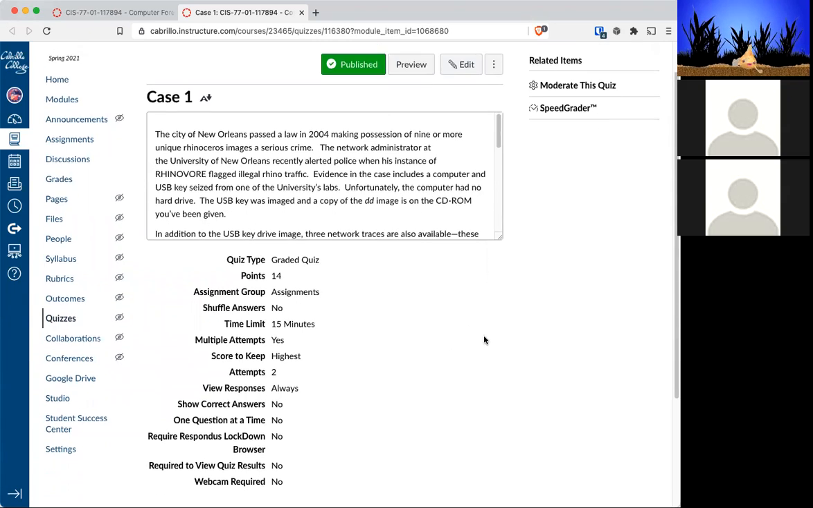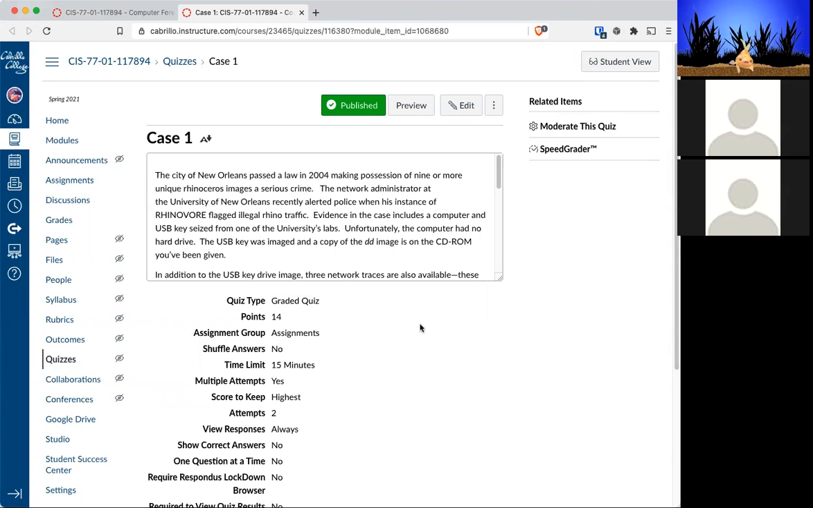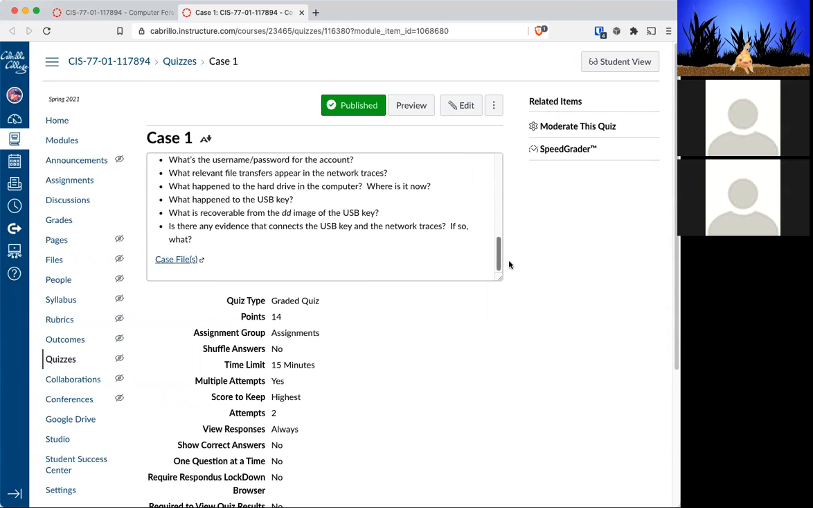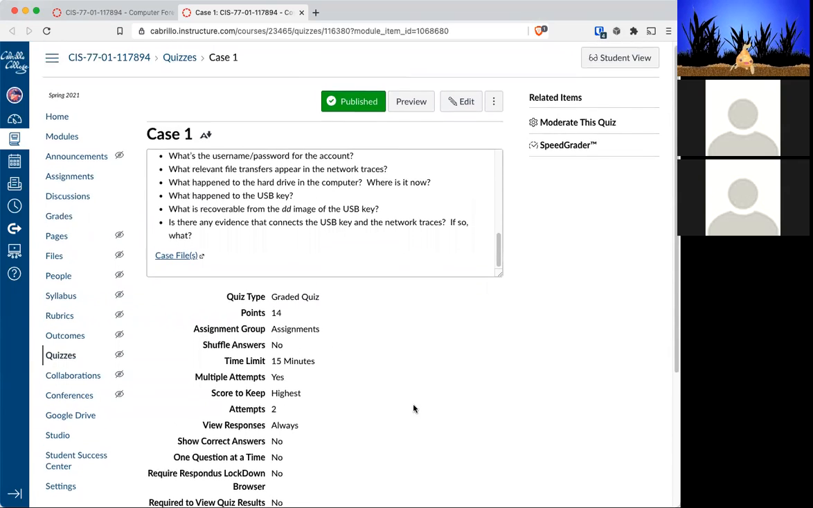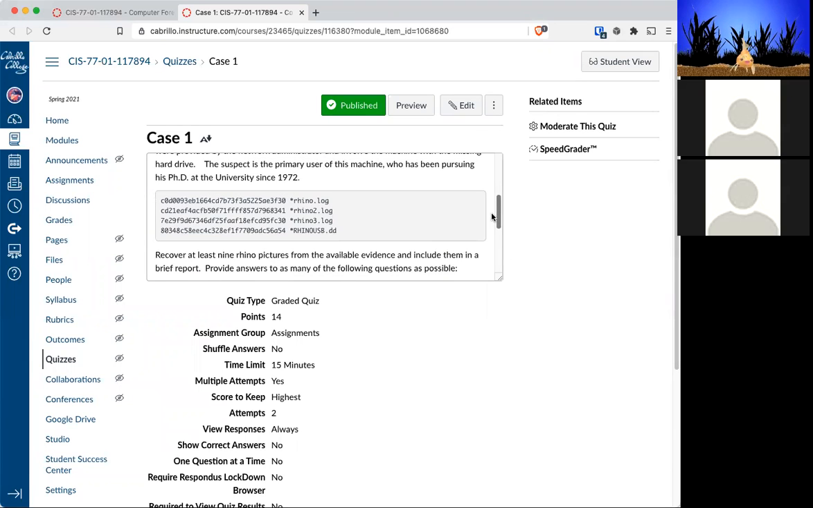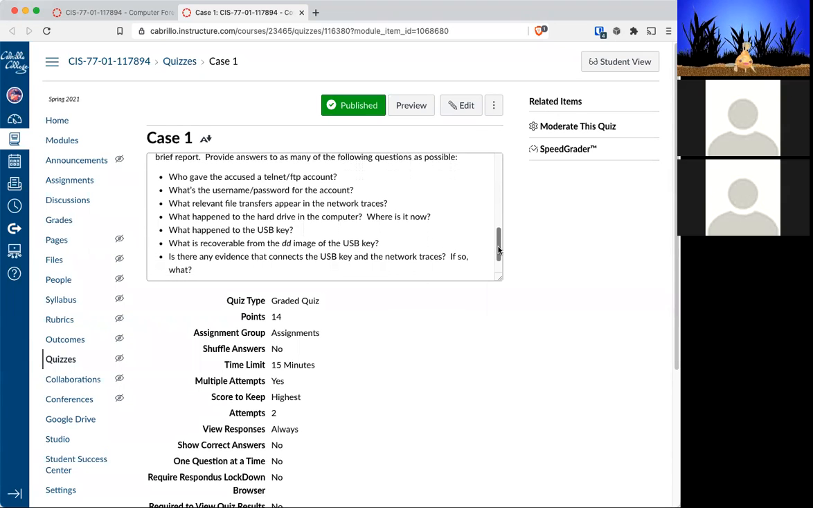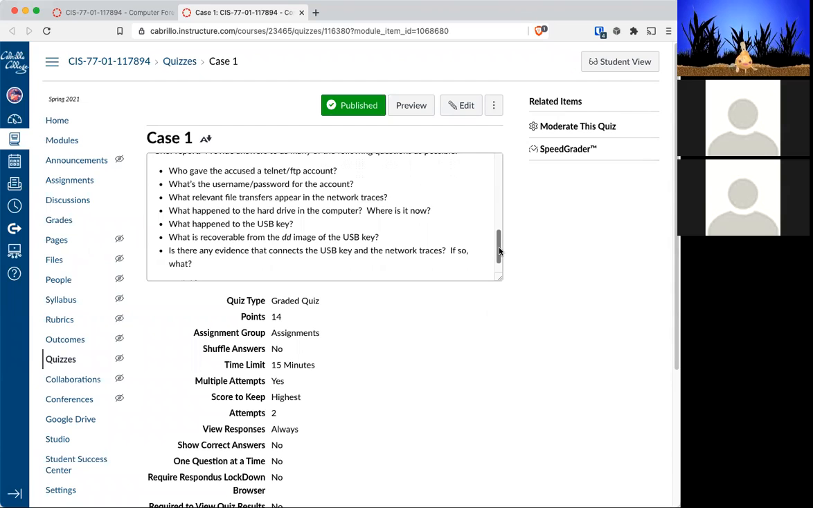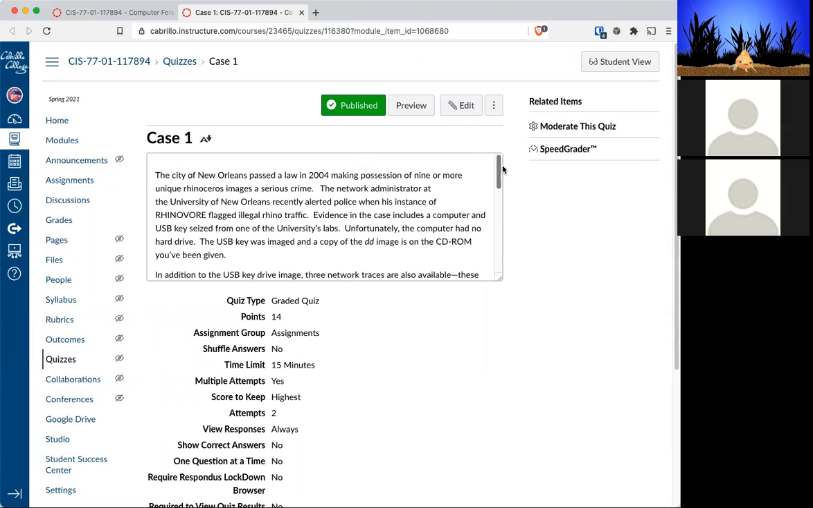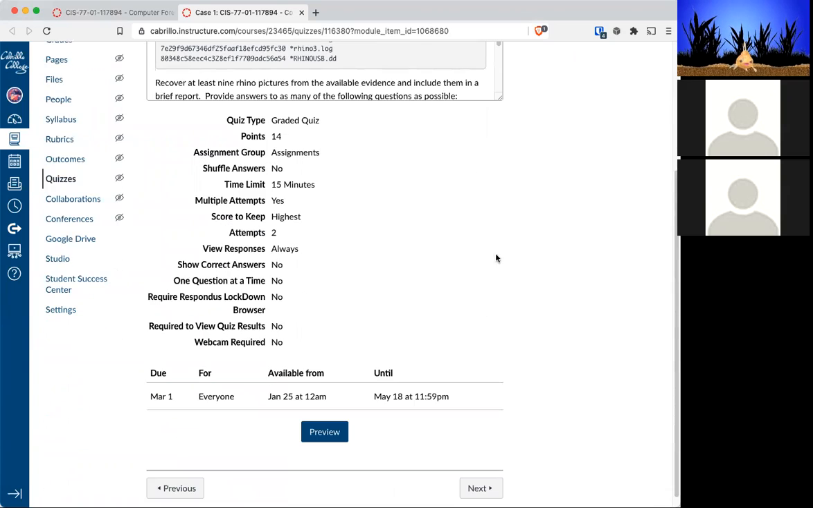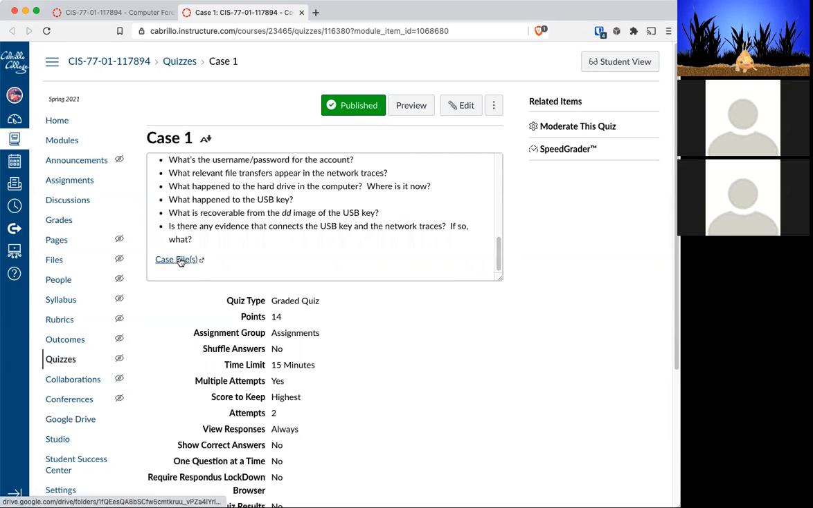So this case one is a graded quiz, so you don't have to submit anything like a report. You just have to answer questions in the quiz. I have already put the questions here. So what you need to do is go to the Google Drive where you had the videos for autopsy.